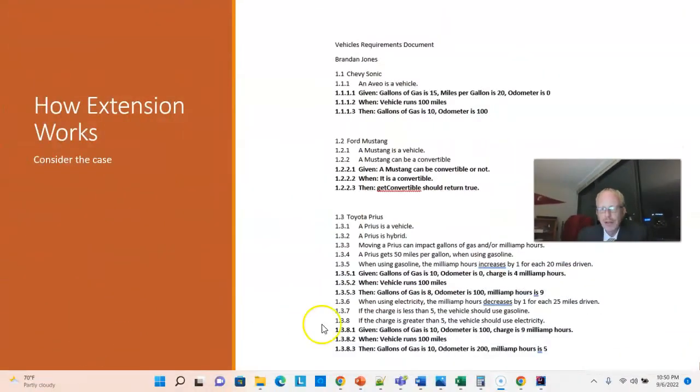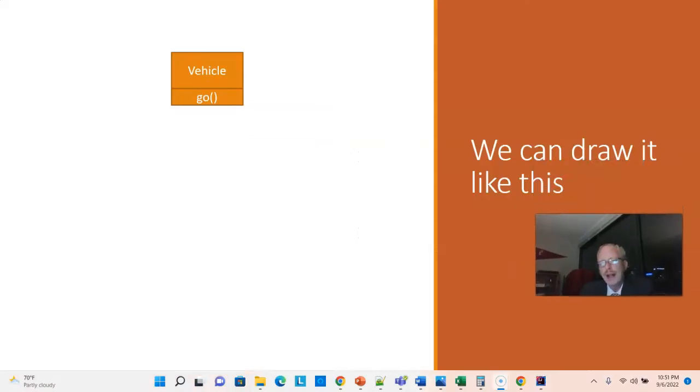Now, the case that gets really tricky is when we have something like a Prius, which is a hybrid vehicle that can either run on gas or electricity. So the odometer is always increasing, but the gallons of gas is not always decreasing, and sometimes the battery charge is increasing. So a little different behavior there. Here we have a Prius, and we have some special rules around when to use gas and when to use electricity. If the charge is less than 5, use gas. If the charge is greater than 5, use electricity. Something like that, but we also want to consider the case of the odometer increasing, the gallons of gas not decreasing, the electricity increasing, all kinds of iterations around that. Here's how we would describe that in a UML diagram.